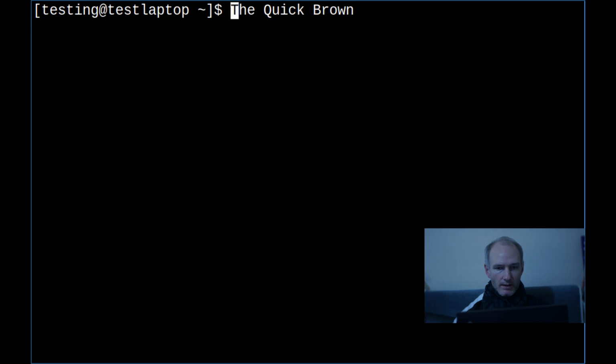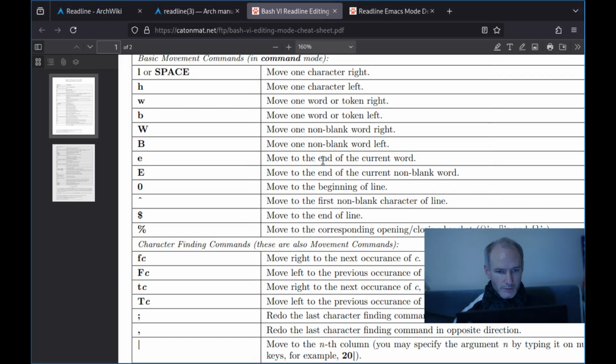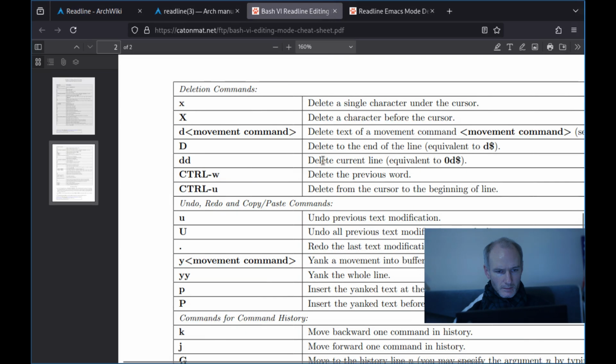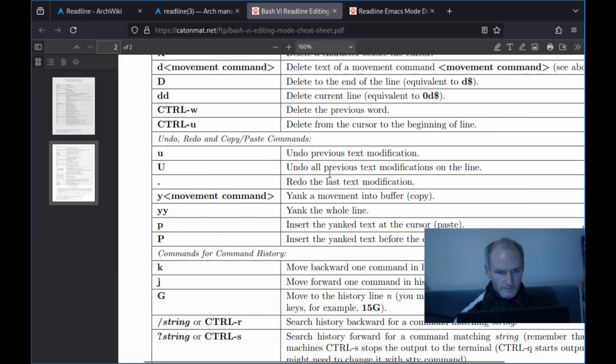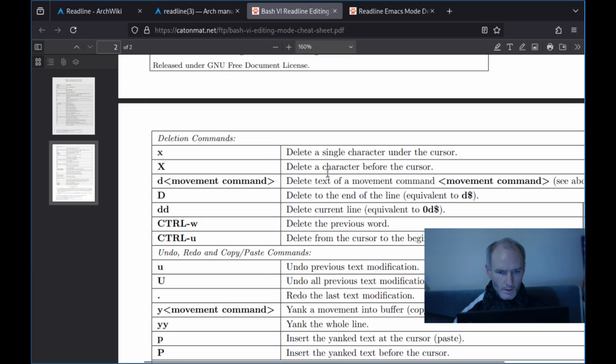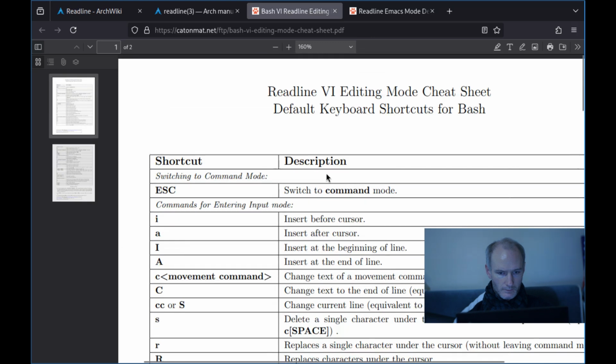H. I don't know what I'm doing anyway, you know what Vim keys are, so you can, where am I going, gone off page, okay, right.